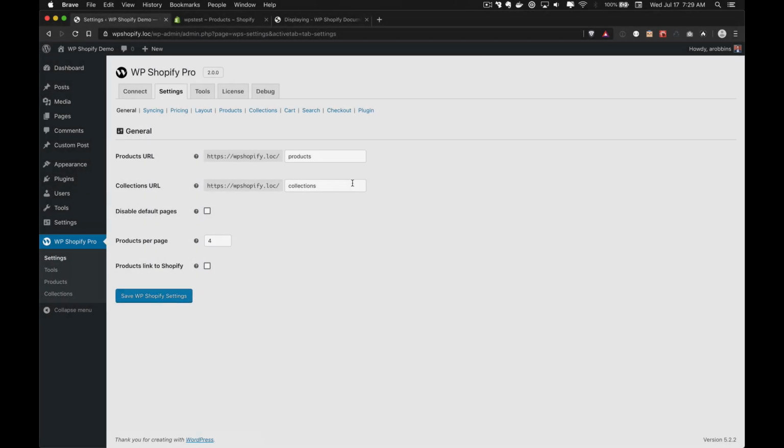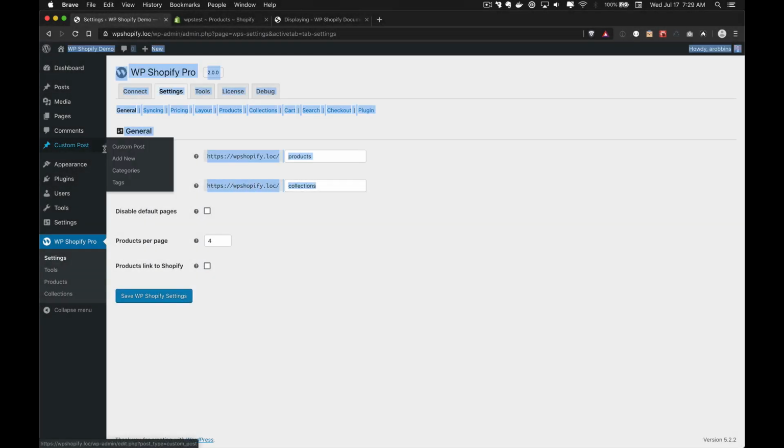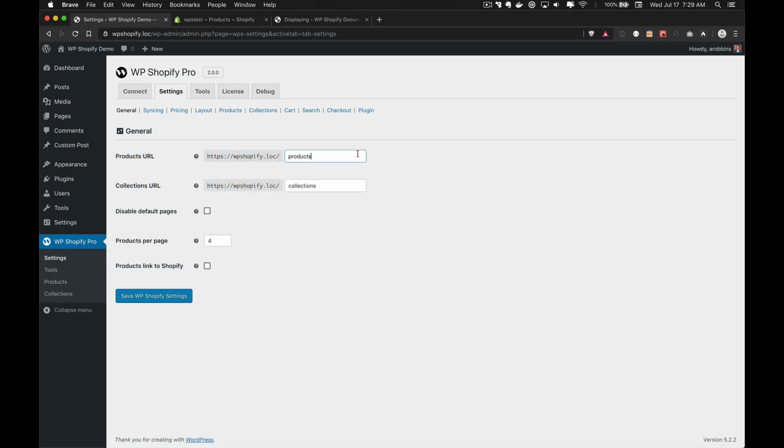You can see that we have an option to change this URL here for the plugin. So we can change the products and we can change the collections to any URL that we want. It's important to note, however, that the pages are not native WordPress pages. And so if that's something that you want, if you need an actual page here, then what you'll want to do is you'll want to create a custom page and then output the products using a shortcode.